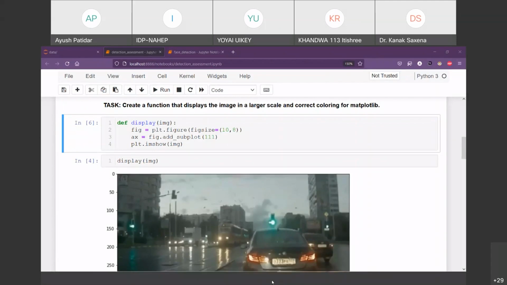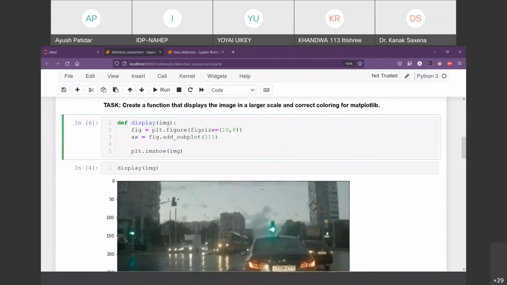Now, before displaying the image, we'll have to convert this image from BGR to RGB, right? So let's take new image. This new image will be equal to the convert color function of cv2. This is how we convert an image from BGR to RGB. The first parameter will be the image that we want to convert, and the second parameter will be the color conversion, from BGR to RGB.